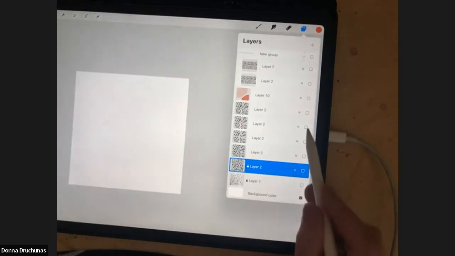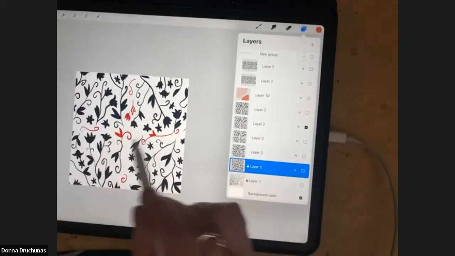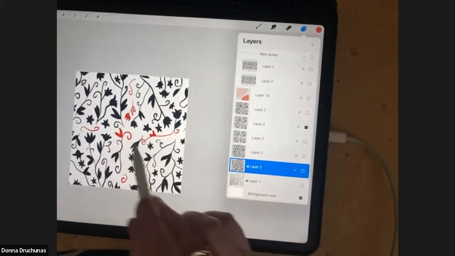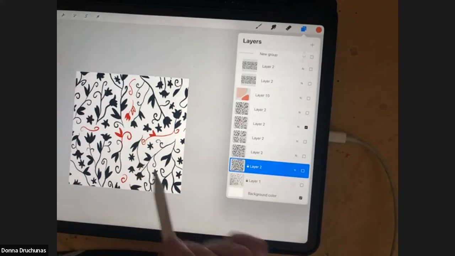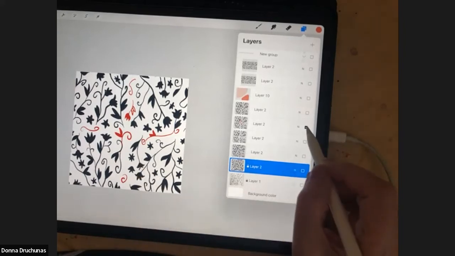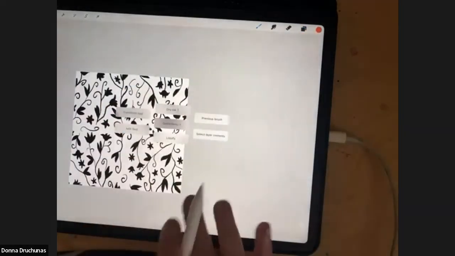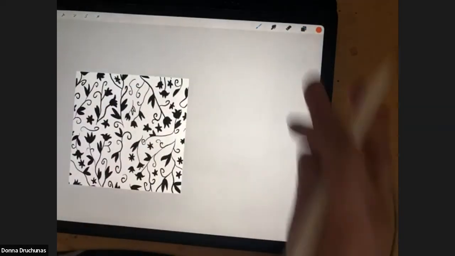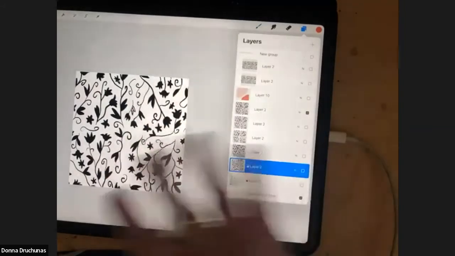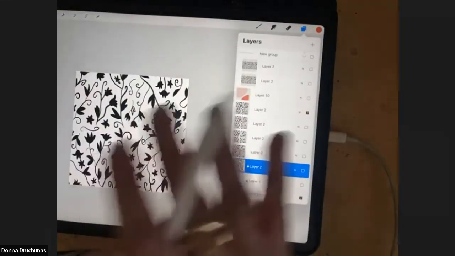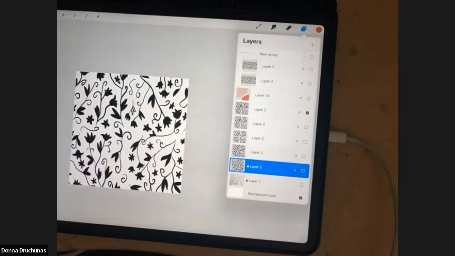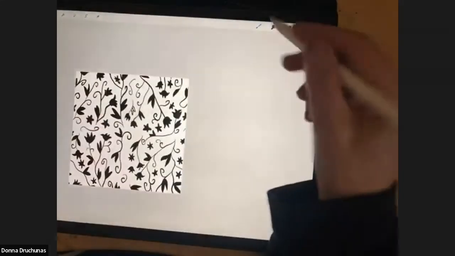Then I filled in some stuff in the middle. In this case, it's red just so you can see it. And then making it all black and white, I exported that and made my tile out of it. So the moving the stuff around is only to make an overall pattern where the edges don't show at all. I hope that makes sense.